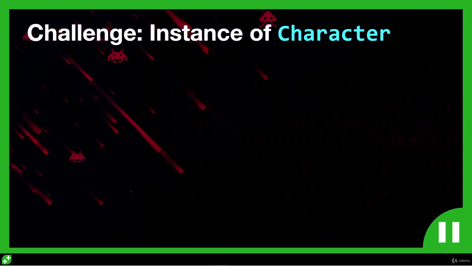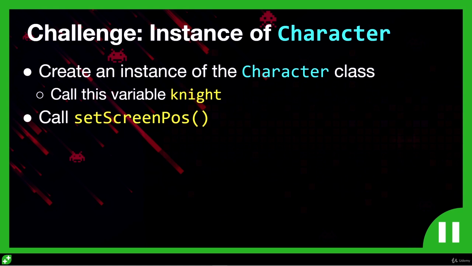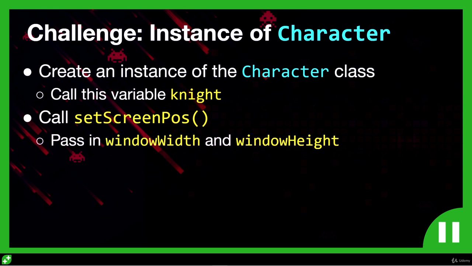And now for your challenge. You're going to create an instance of the character class. You do this in the same way that you create a variable of any other type. Do this just outside the while loop. Call this variable night. We're no longer using our old variable called night since we deleted it from the main function. Once you've created this instance of the character class, call setScreenPause. Pass in window width and window height for the function's arguments.